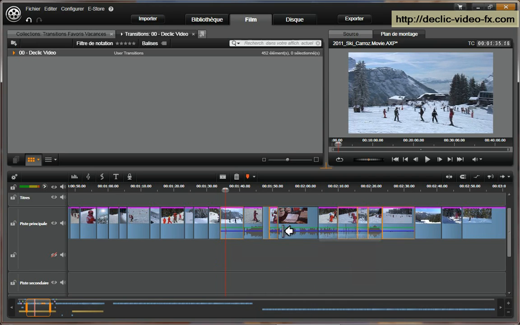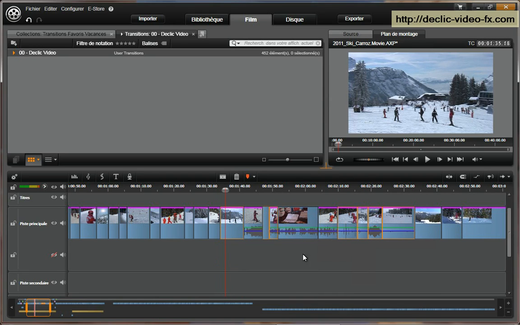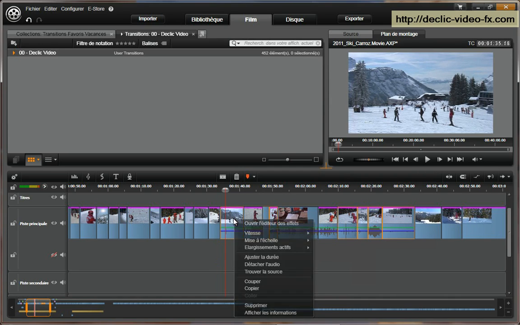First of all, I will just show you that if I right-click and I do Active Flux Audio, I will not remove all the audio, but only this one. So, in such case, I will put it back. The only possibility is to detach audio.